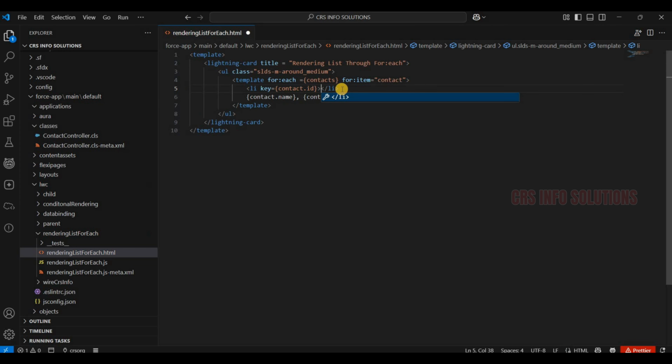Here we have to put this list item. After that, here, footer. Save this file.